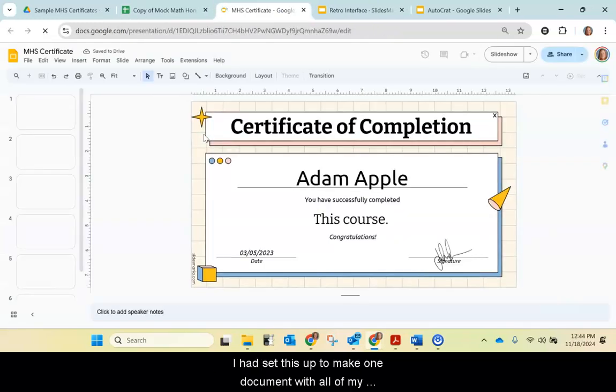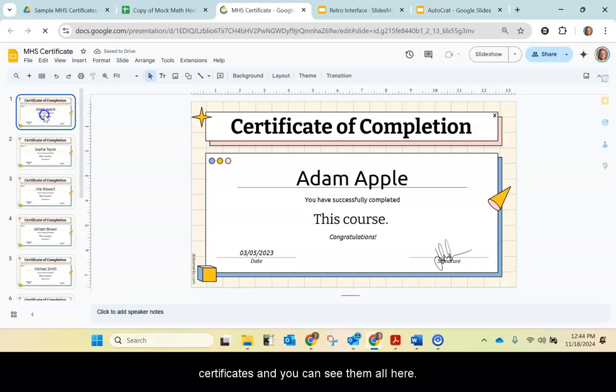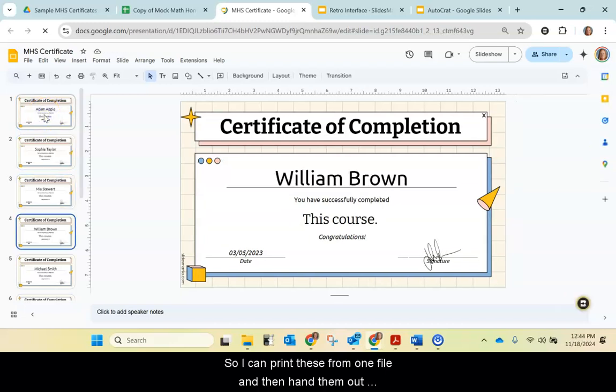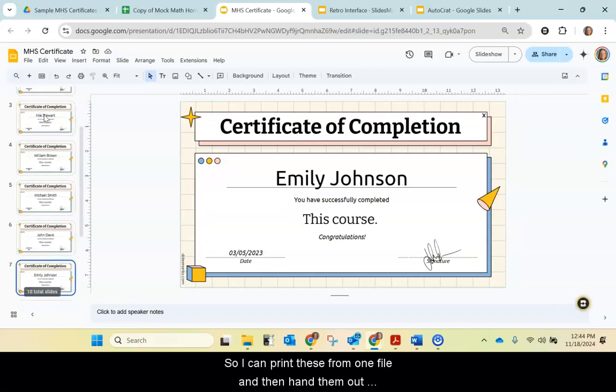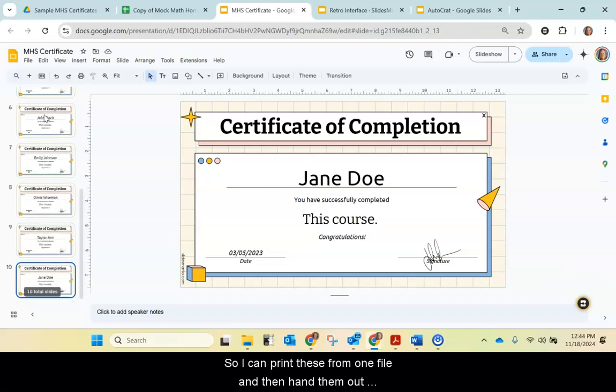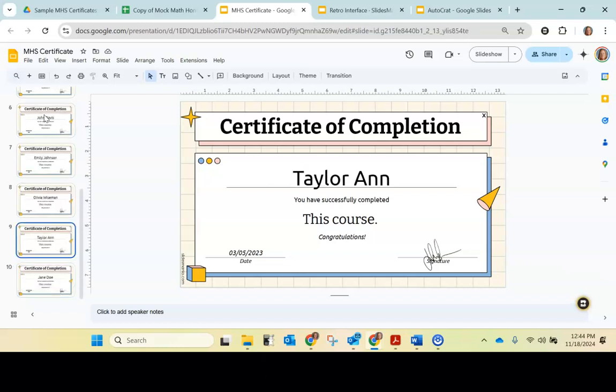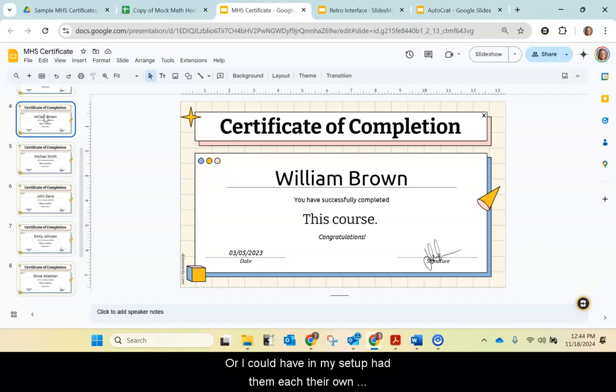I had set this up to make one document with all of my certificates, and you can see them all here. So I can print these from one file and then hand them out at my ceremony. Or I could have, in my setup, had them each their own separate file and then emailed them to each person on a trigger.